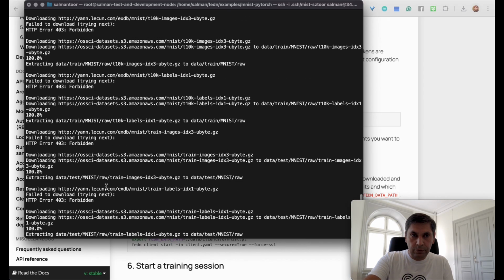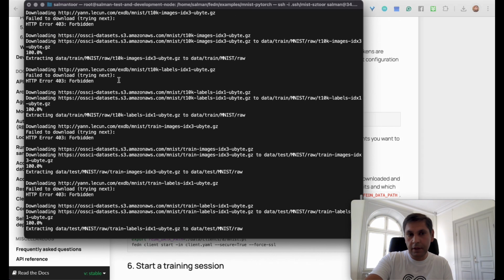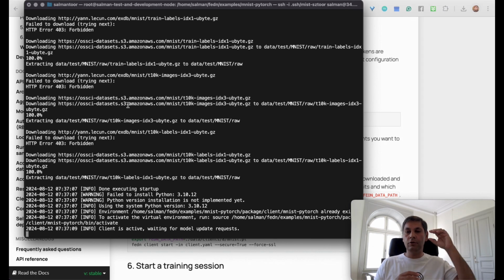So if you want to read more about that, you can see some messages in the logs that we have. Otherwise, you can also open the data.py file in the client directory and see how the data gets available for the client.